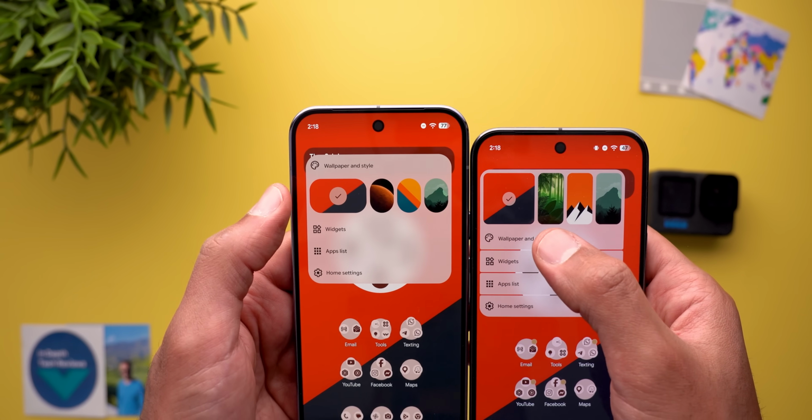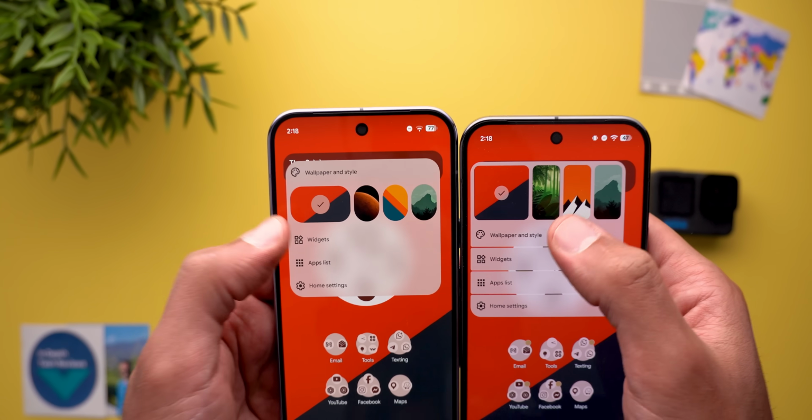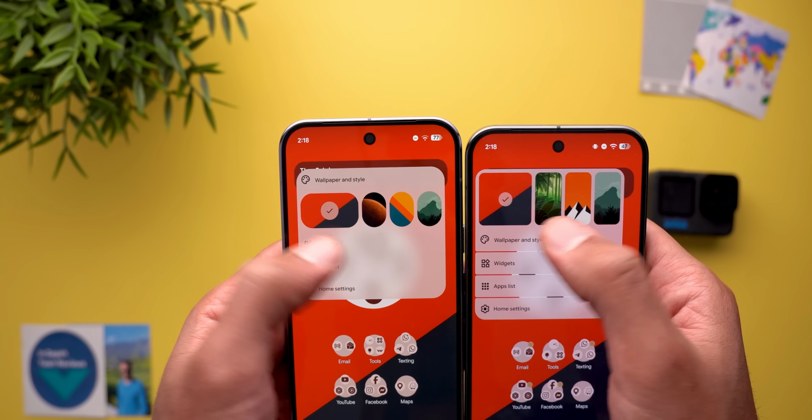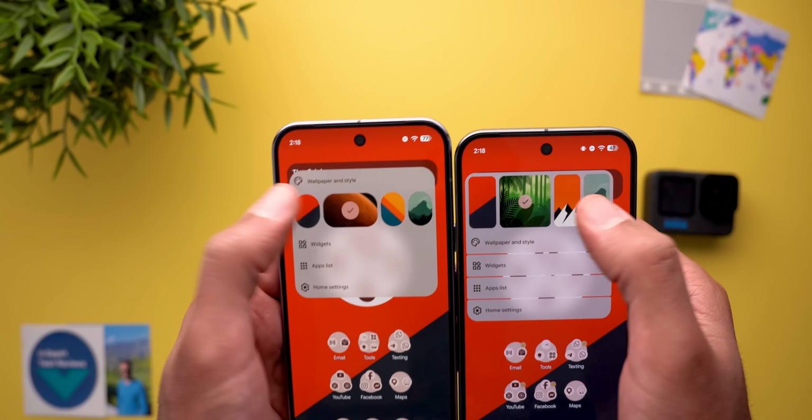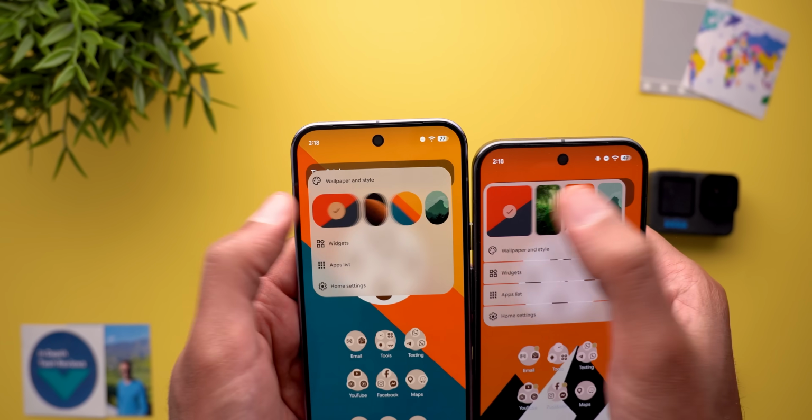Plus, the most recent wallpapers are using totally different shapes. Also, the text size is a lot bigger with the newer version. And here is how both animate when you select a different wallpaper.